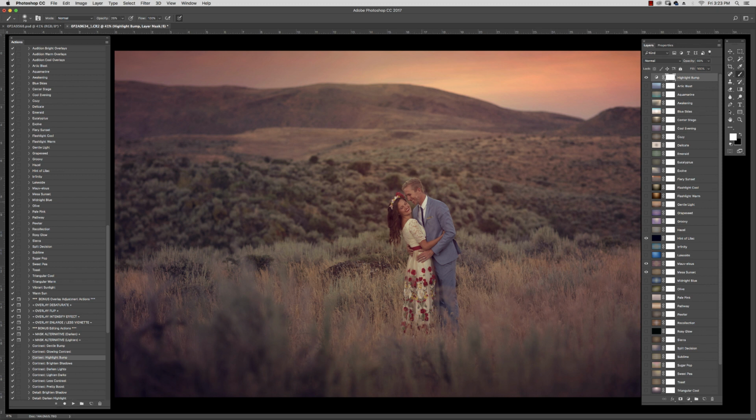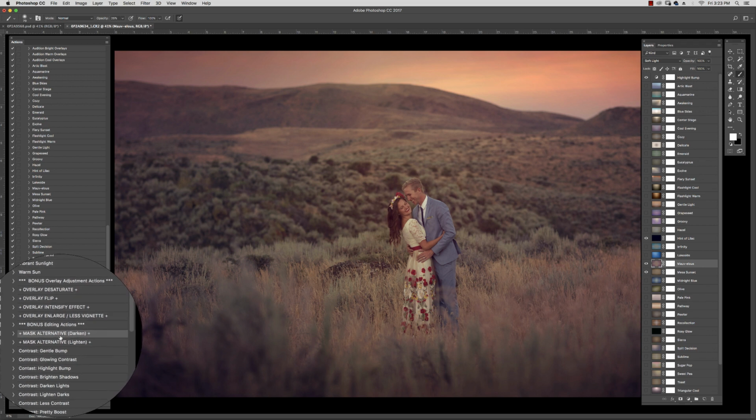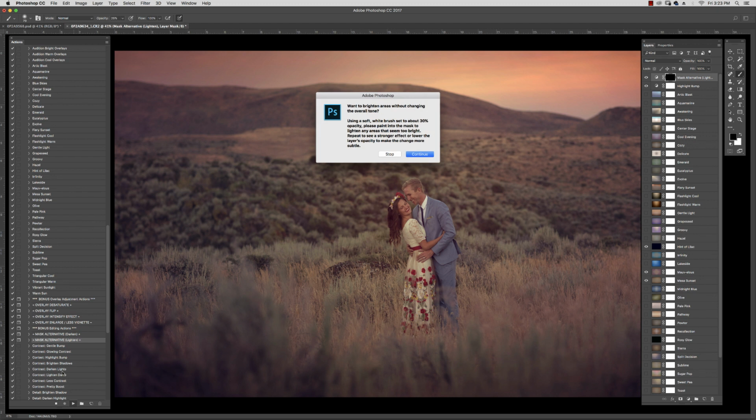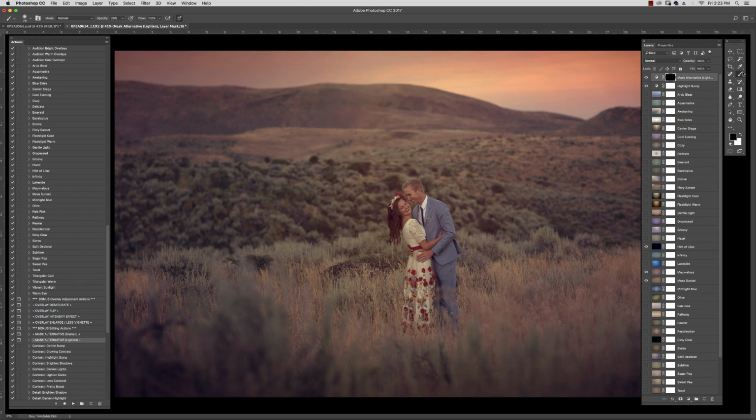Now, I want their faces to be a little bit brighter here. So instead of going into these masks and painting out areas or lowering the opacity, I'm going to select something new for this product, which is Mask Alternative, and I'm going to hit the lighten one because I want to lighten their faces. Hitting the play button. Now I'm going to make sure that I have a white brush selected, since I'll be painting into this mask. I'm going to set my opacity fairly low here at about 22% and make sure my brush is sized about right.